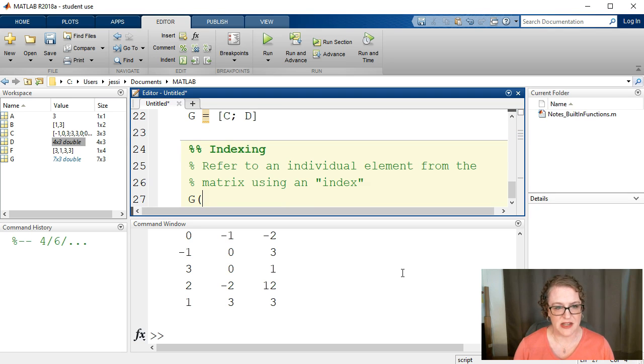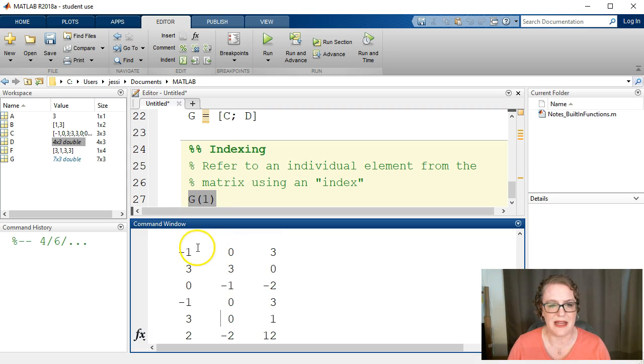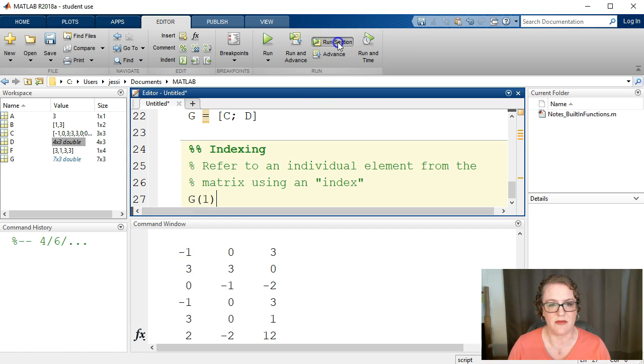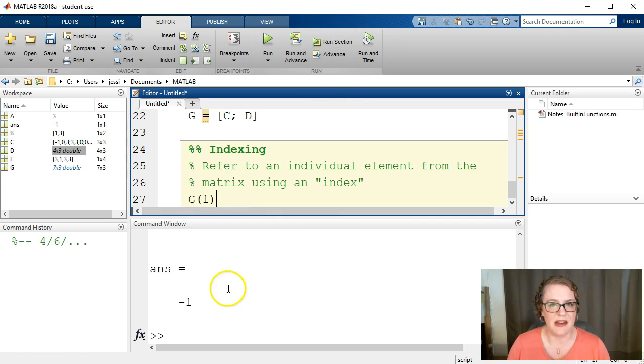So if I wanted to say G and I want the very first one, G(1), just tell me what it is. I'm not doing anything with it. There's no operation or assignment. I'm just saying, tell me what's the first element in matrix G. Now we can see it. It's going to be -1. Let's run this section. We get a -1.